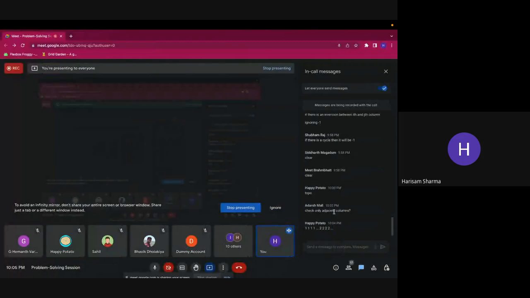So if it is clear, I encourage you to use the chat box and just write that it is clear. That gives me confidence as well. And if it is not clear, then you should ask what are the things that are troubling you.